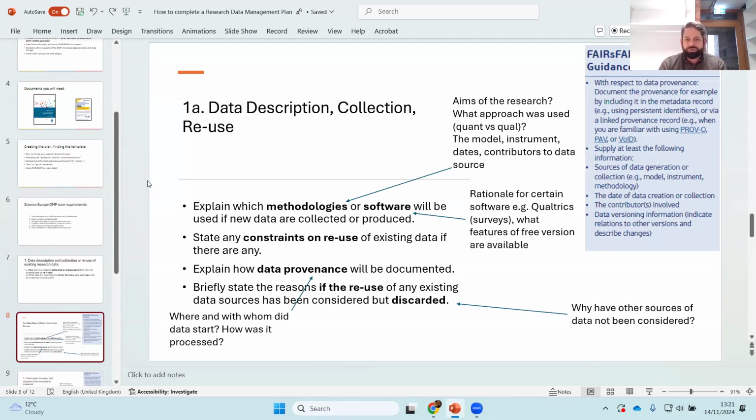Then you have to state your reasons for if the reuse of any existing sources has been considered but discarded. So why have other sources not been considered? So some very interesting questions for your research that you might not have thought about so far. On the right-hand side, I mentioned FAIR's additional guidance.